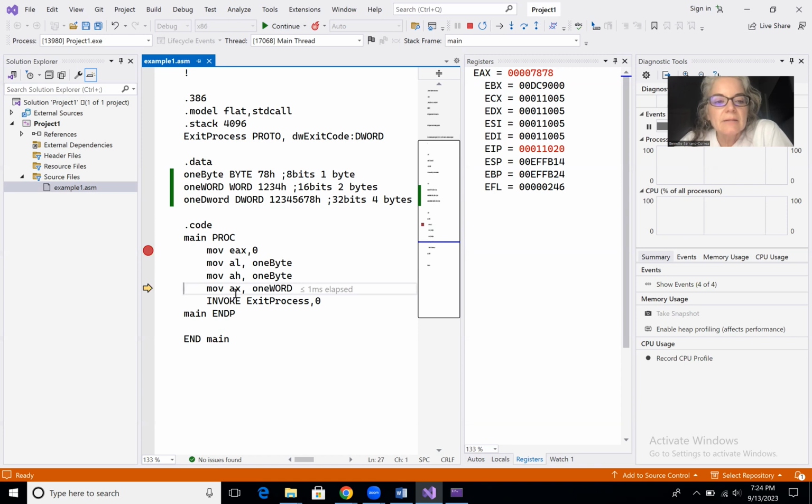Now in AX, we're going to put one word. Now one word is only 16 bits. And it has this number. So what do you guys think? Do you think it's going to go here? Or do you think it's going to go here at the end? Let's find out. So that AX is just the 16 bits on the lower half of the register.